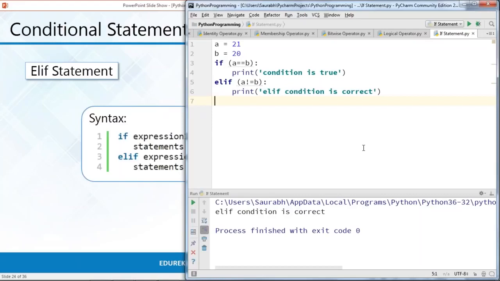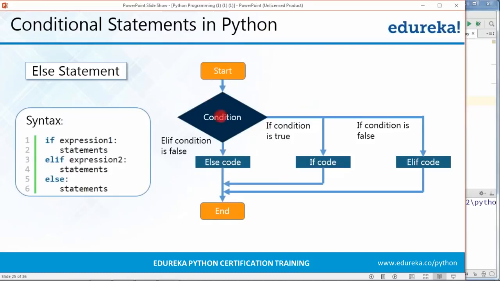Now there's one more condition that is called else. Now let us go to our slides and understand that else condition. Over here what happens, it'll check the condition. If this condition is true for the if code, then it will execute the if code. If this condition is true for the elif code, it will execute the elif code. If the condition is false for both of them, then it will execute the else code. Very, very simple, guys. It is like any other programming language.